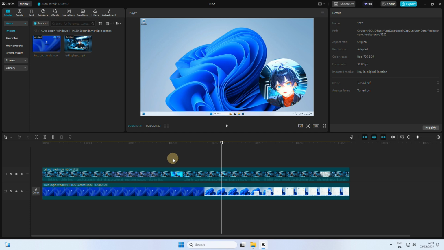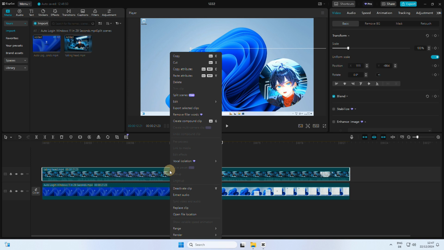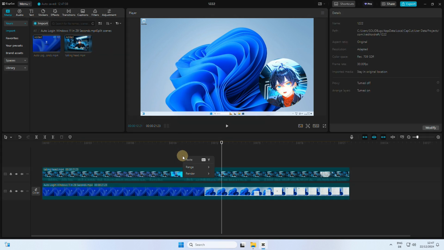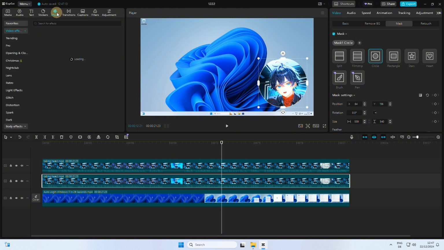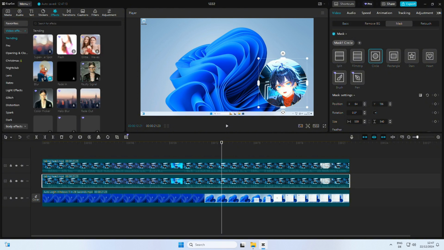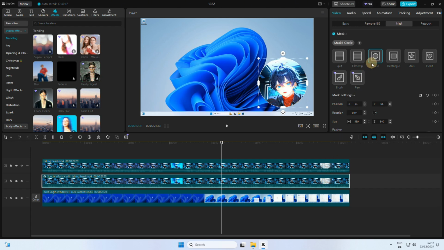To give your circular mask an extra pop of style, consider adding a stroke around it. One of my favorite techniques to enhance the circular mask is to create a copy of it, and then add a subtle effect. A gentle blur works particularly well, as it creates a soft, ethereal glow around the original mask. Now, select the middle clip and increase the size of the circle mask. Press play to preview your video and see the final result.